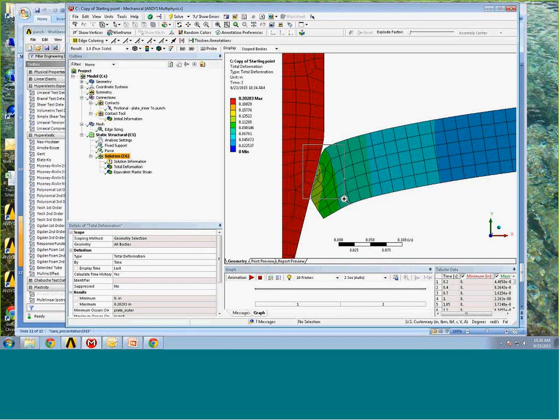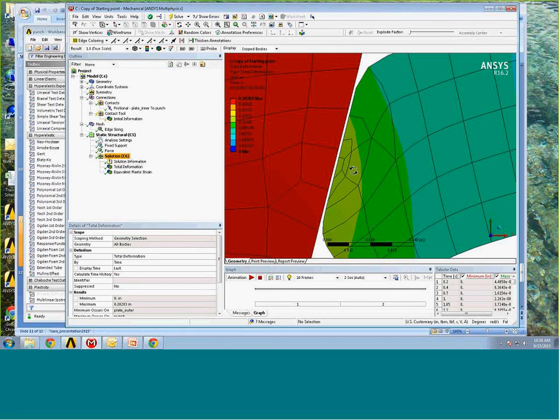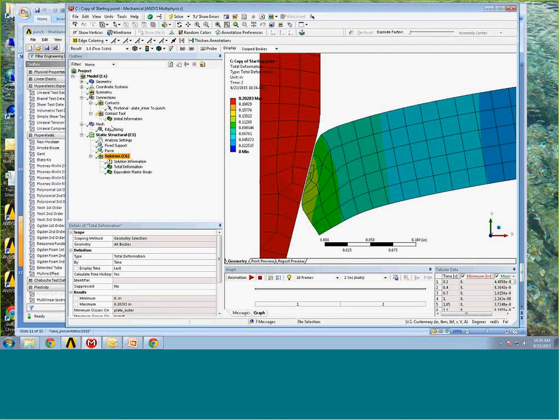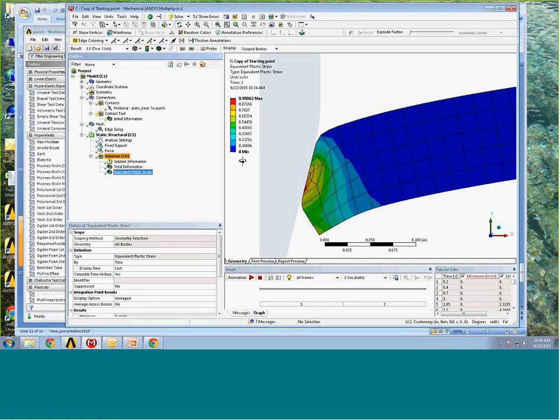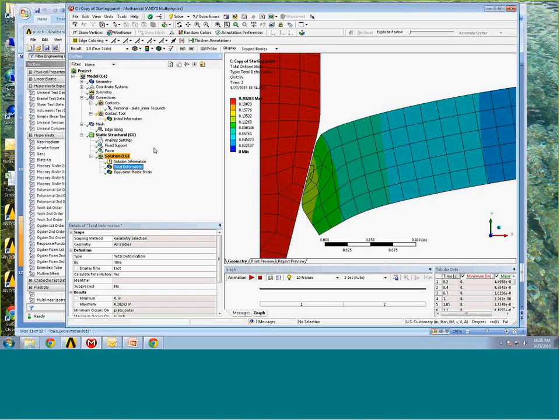Now, one thing you'll notice, which is kind of interesting, is we do have what appears to be a permanent gap in there. And that's because we changed this contact method to adjust to touch. So it offset that contact interface by the gap value. So you will always see what appears to be a geometric gap between those two interfaces. If you don't want that, you're going to have to manually move the two parts into contact initially. Equivalent plastic strain.